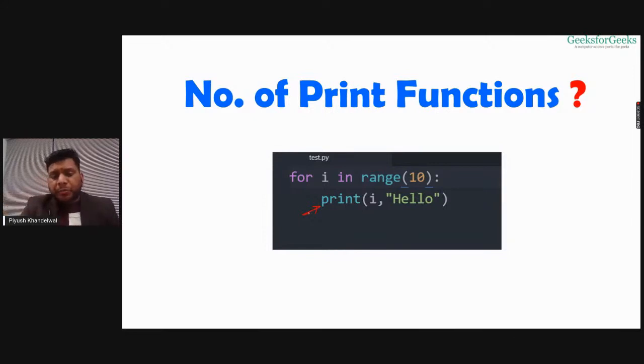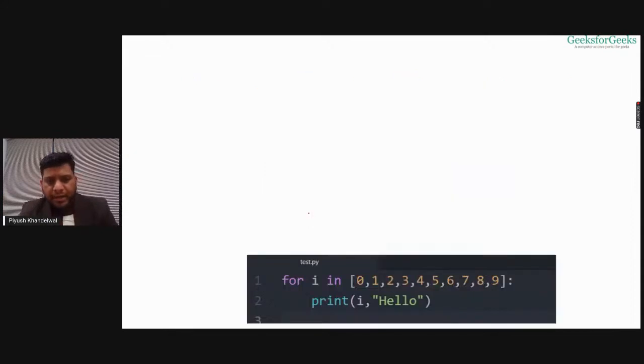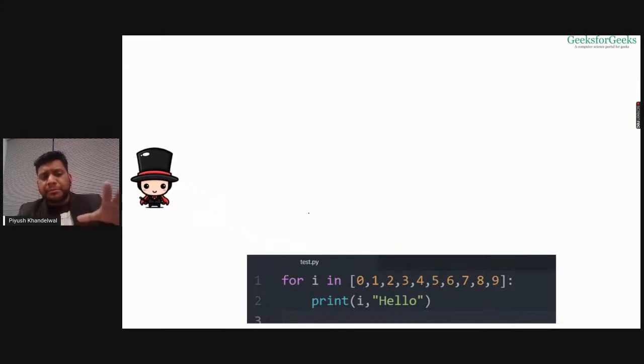Okay, I'll explain what this program is actually doing, but before that you just have to look at this program. Here I am saying for i in a list of numbers, and I'm printing hello, i and hello. Just visualize this for as a magician, which can convert anyone to anything. And this i is a variable. Variable means its value can be changed.